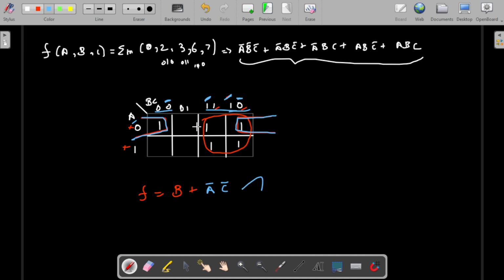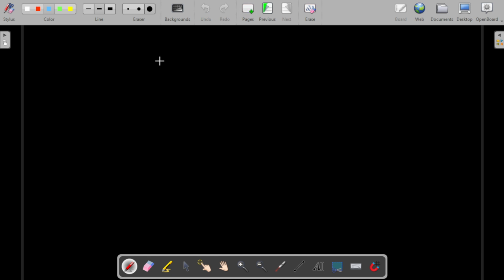Okay. So let me give you one more example so that you guys don't get confused. You may solve it carefully. Let me take a function, right? F is equal to a comma b comma c, which is equal to summation m of 1 comma 3 comma 6 comma 7. Okay, so let me draw a k-map.